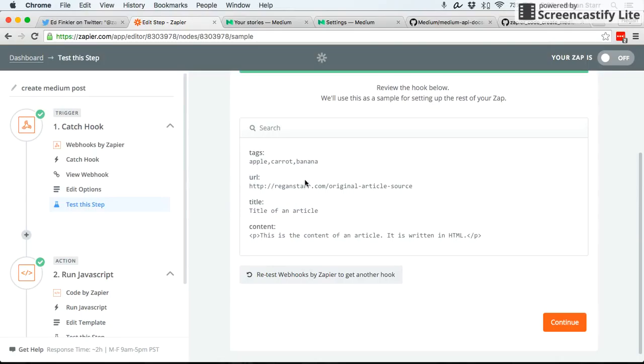Now, I also have a URL and some tags that are in a comma-separated format. And the URL is the URL of the original article that you're posting to Medium. So if it appeared somewhere else first and you want to indicate that, include that. And I just wanted to also point out that these tags, title, content, these labels don't matter yet. We'll get to the important labels in the next step. But I just wanted to show you the 4 things that you can include, and you must include at least 2, which is the title of an article and some content.